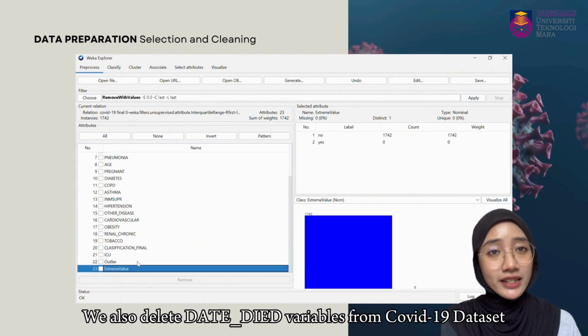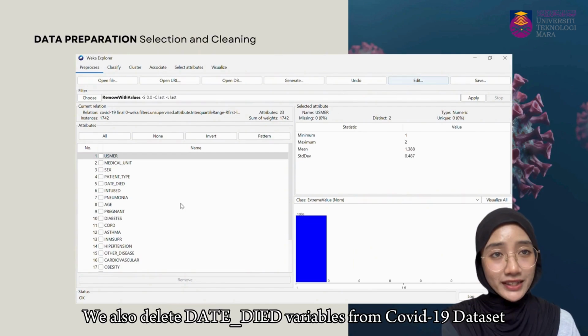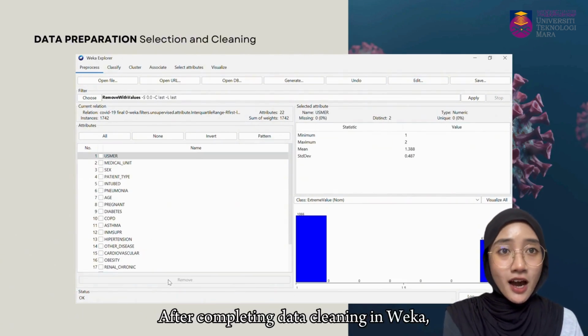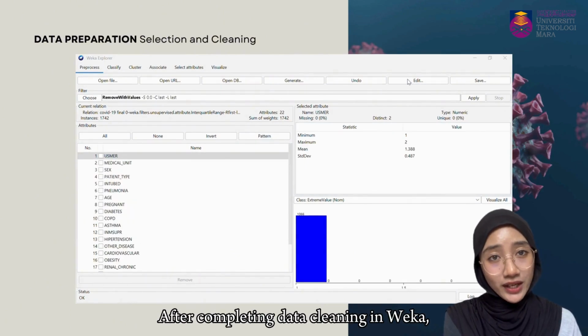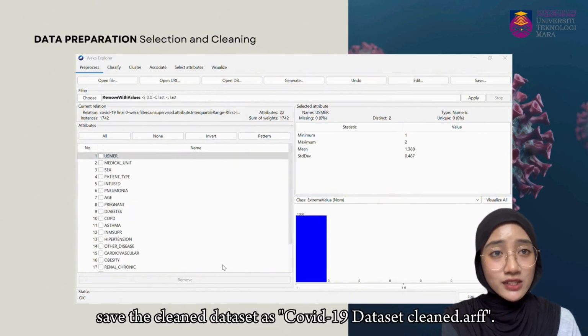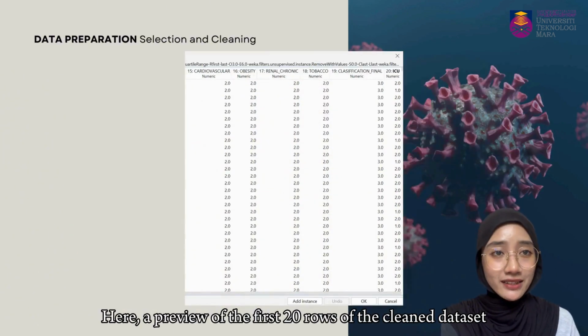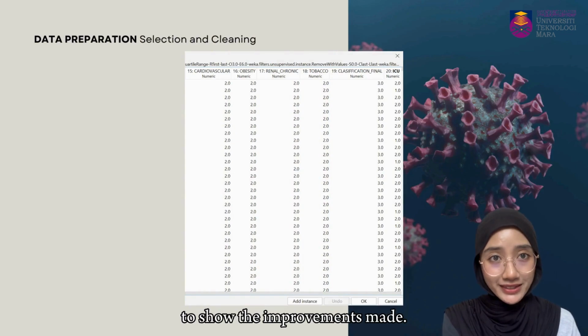We also delete the date died variable from the COVID-19 dataset because it is irrelevant for our analysis. After completing data cleaning in Weka, save the clean dataset as COVID-19 dataset clean. Here is a preview of the first 20 rows of the clean dataset to show the improvement made.